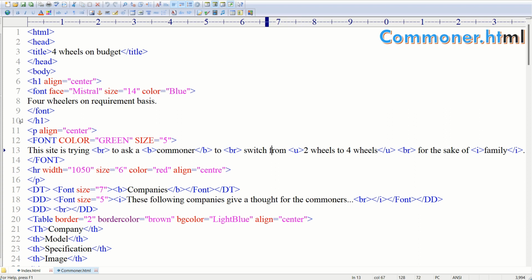But here you can see that there is a BR tag. BR tag stands for break tag. That means the text "this site is trying" ends here, and the next line will have "to ask a commoner to switch from 2 wheels to 4 wheels for the sake of family." This way the break tag is used where the next text starts in the next line. That's all.